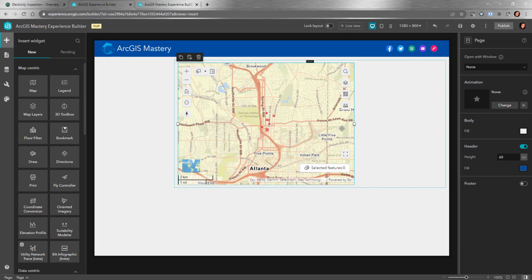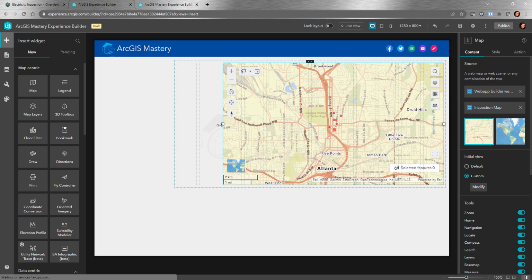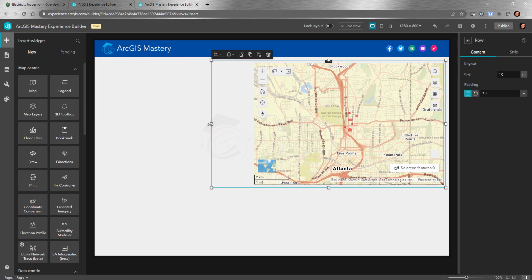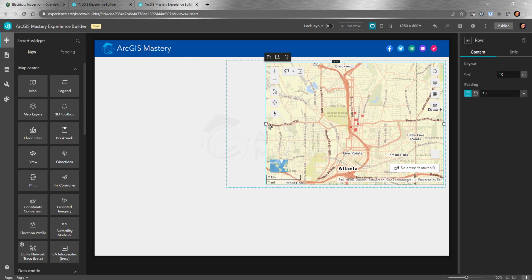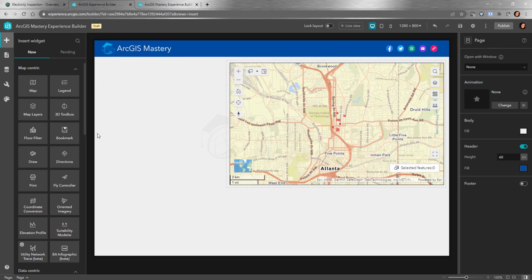So now we have a map. We can customize it to make it that big, and we can put it on the side here. And let's change this row as well. So the row is a container, and inside of it I'll just do that. Now we're gonna go through each one of them.